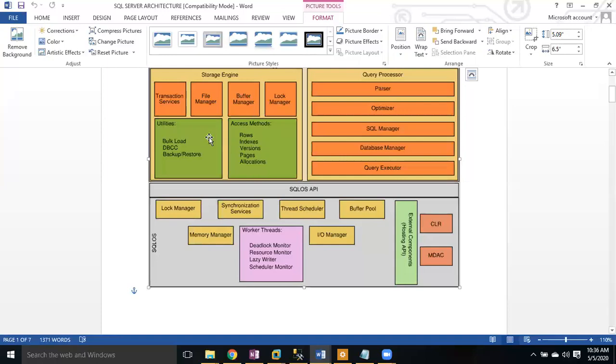And the next one is utilities like bulk load, DBCC, backup and restore. These are the standard operations: backup restore, the DBCC command, and the bulk load. When you're doing those, these internal utilities are used to perform those operations. Right? This is about the storage engine. That means most of the operations are happening in the storage engine: transaction services, file manager, log manager, buffer manager, and utilities. These are all in the third layer of the architecture, that is the storage engine.